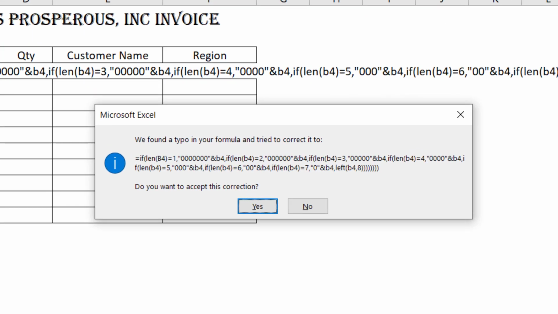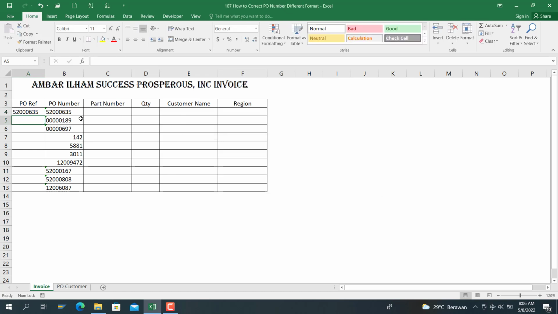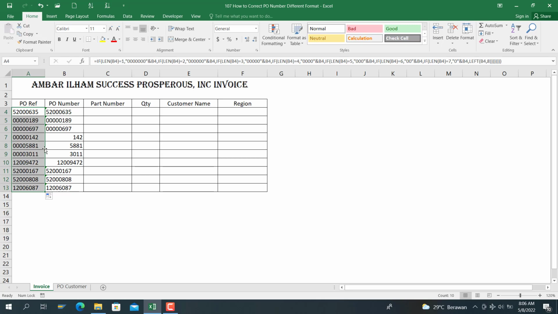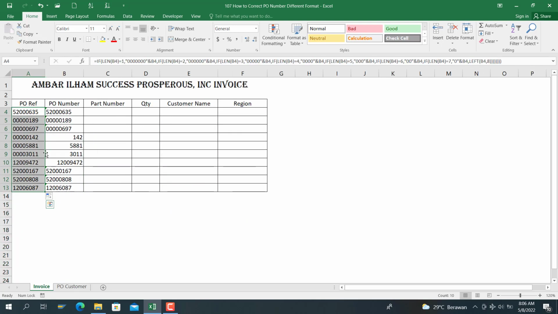You can see the correction here of the typo in your formula. To correct it, just press enter, because we accept the correction to close the bracket. There are many brackets in here. So here we go. Tada! We have 8-digit PO numbers in here, the same digit number as the resource number, the PO customer here, and the invoice.